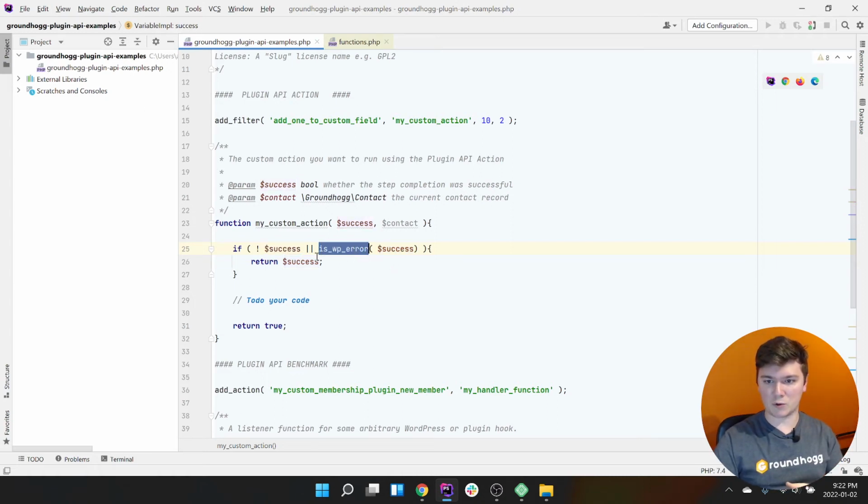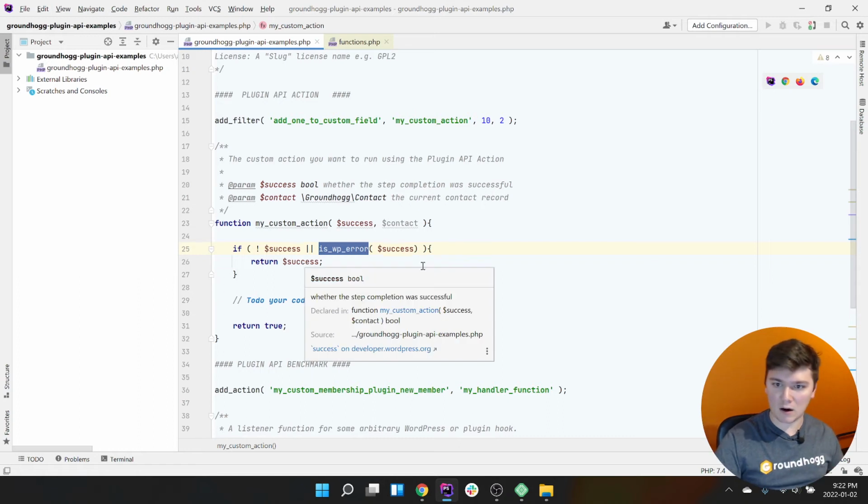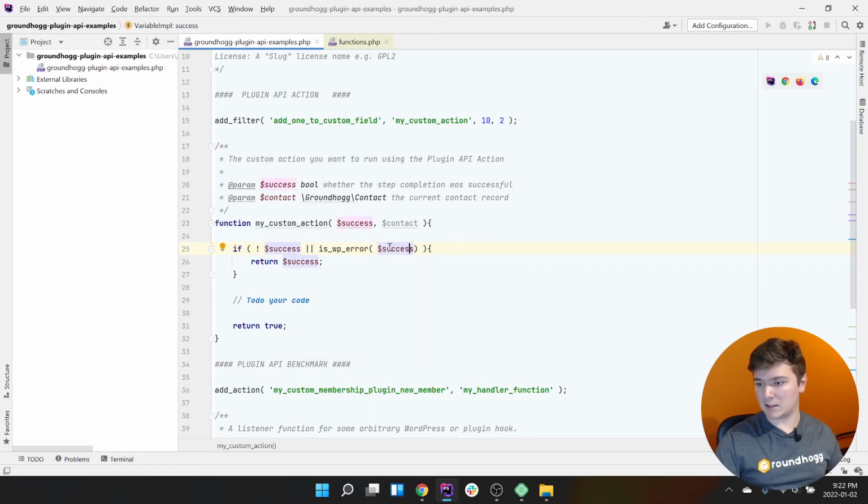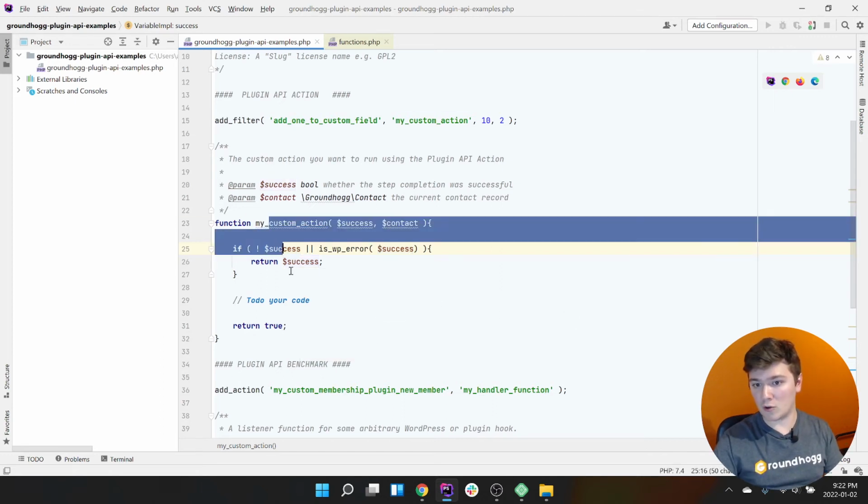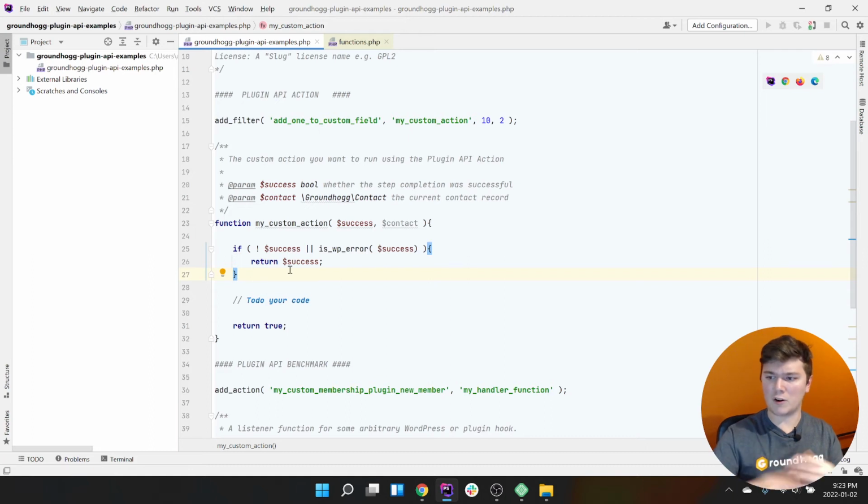Following up with that, if it's a WP error and we're testing the success, then we're just going to return that WP error anyway. And any other handlers should follow that pattern just to make sure that we're not doing things that we don't want to be doing. And then we get to do our code, right?